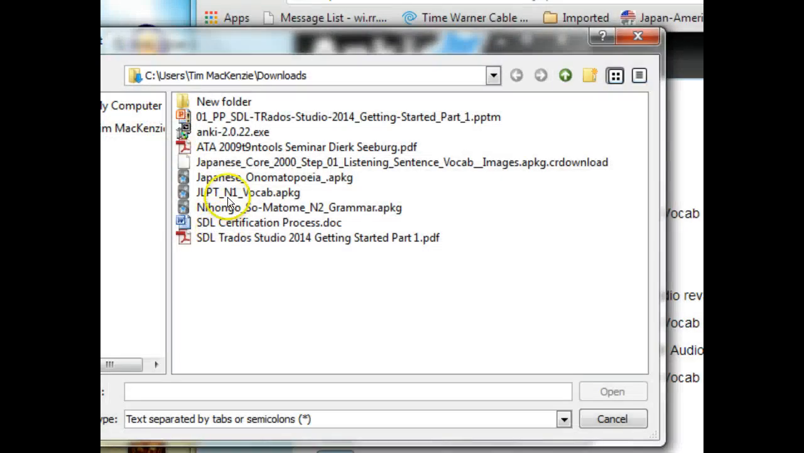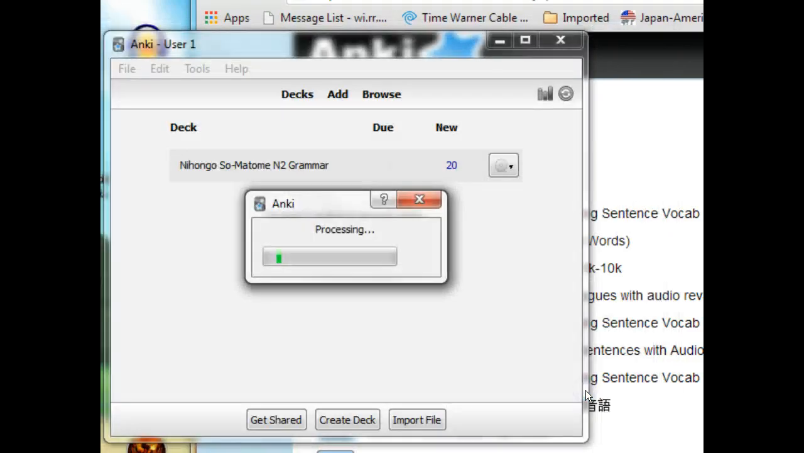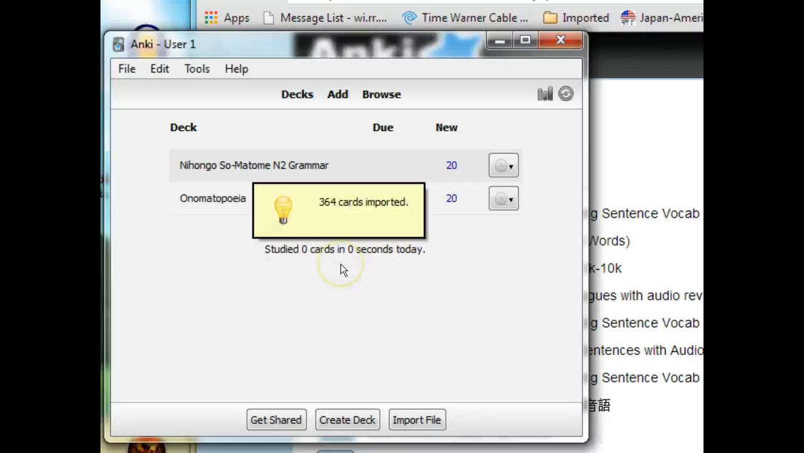And you can see I have some here. I have it set in my Downloads folder. You can do it really easily, just selecting your computer or your user. Then you select what you want. So I'm going to select here the Onomatopoeia deck that I downloaded. That's done in a unique format. It's the APKG format. So that's a pretty unique one. Select Open. It'll process that deck, and it'll add it, 364 cards.